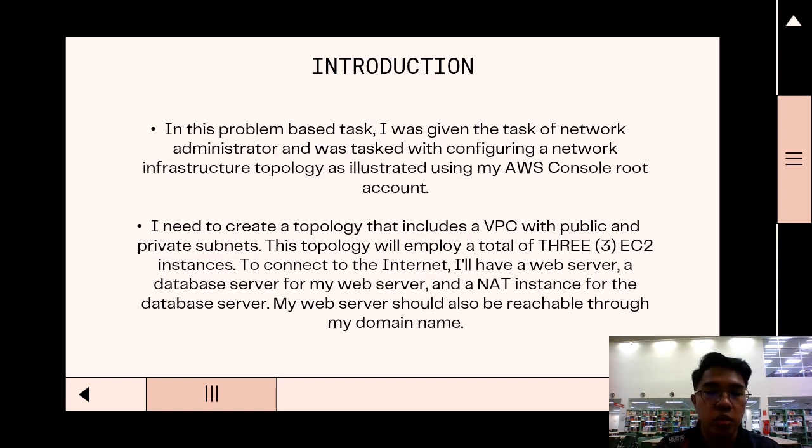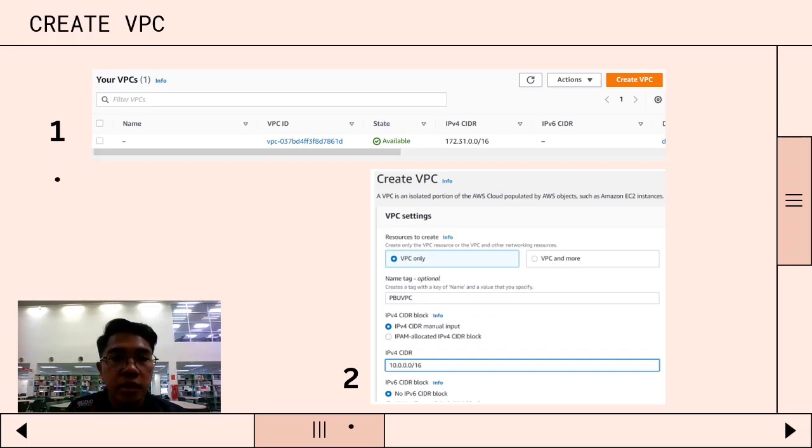To connect to the internet, I will have a web server, a database server for my web server, and NAT instance for the database server. My web server should also be reachable through my domain name. The first task is I need to create VPC using my AWS.